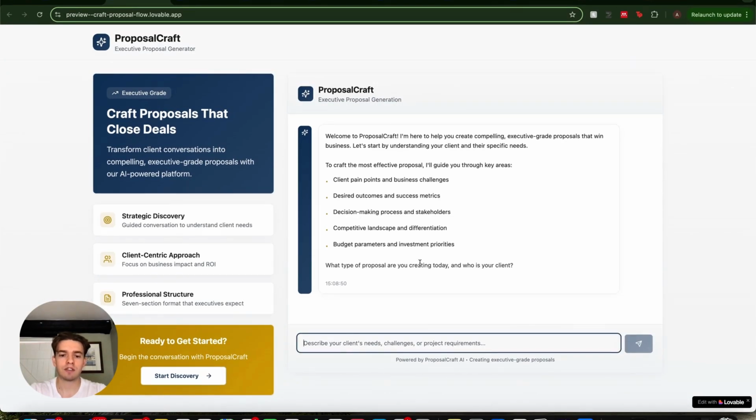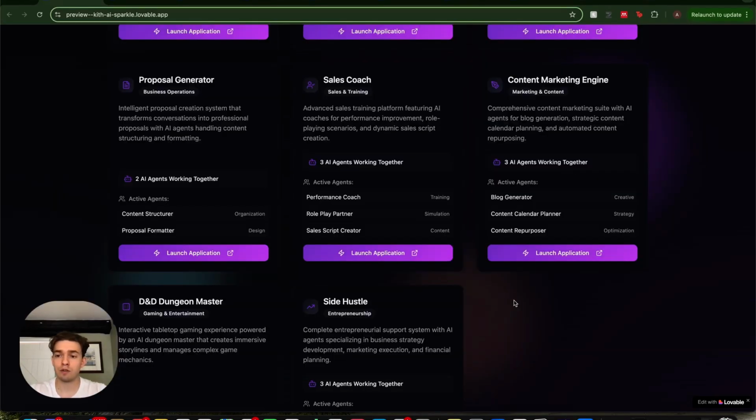So right here, it's a conversational agent where you can approach it with any level of business proposal, and it will help you through strategic discovery, impact and ROI, and a whole host of business level advice. You might assist to it. Okay. Right here, we've got two more sort of business focused agents. We've got a sales coach as well as a content marketing engine.